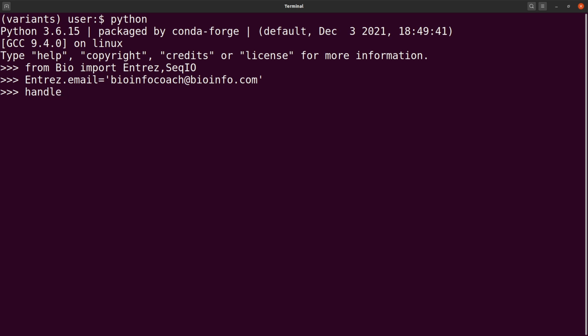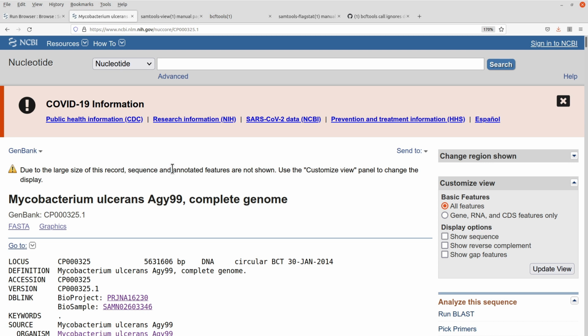We say handle equals Entrez.efetch. We are fetching from the web. And then we give this information here. We have db, which is nuccore. Let's spell it correctly. So we have it this way. Then the ID, which is the accession ID. Let's go back. So this is the accession ID. You can just use that.